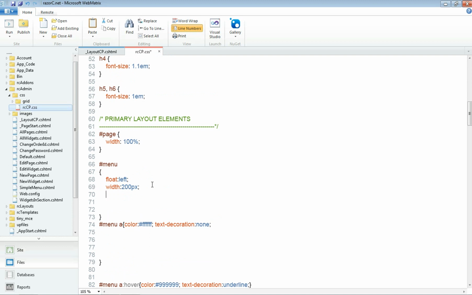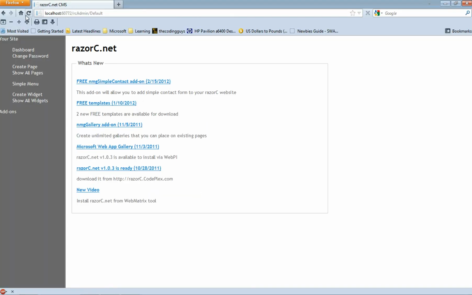All I want to do is give it a box shadow of 5 pixels, then 3 pixels, and spread 2 pixels. If you know CSS3, this will be straightforward. And color black. Now save and refresh, and that looks pretty good.